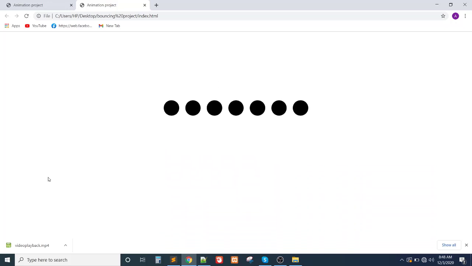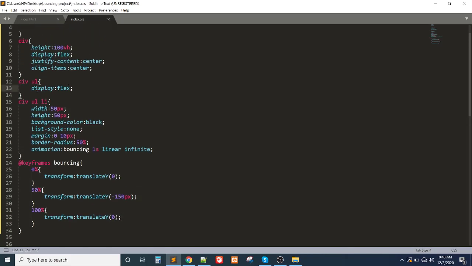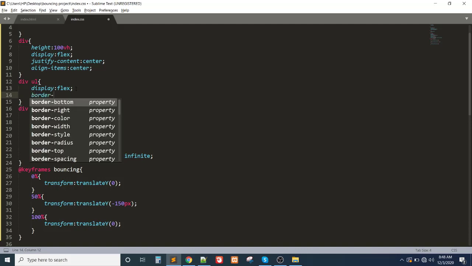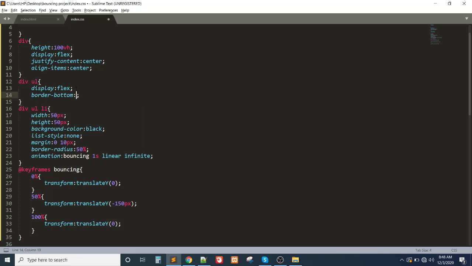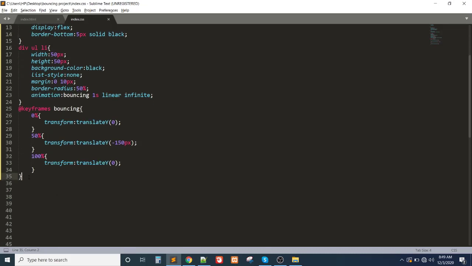So I need a border bottom. Let's check where is ul. Definitely ul. I will write border bottom, 5 pixel, solid black. Let's see, oh, perfect. I will definitely work on it now.